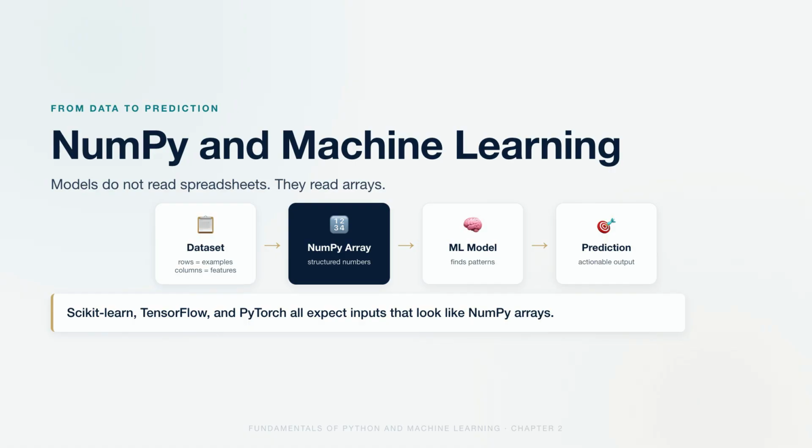For example, imagine we are building a model to predict whether a student may need academic support. The dataset may include values such as hours studied, attendance percentage, previous exam score, and assignment average. These values can be organized into NumPy arrays. Each row represents one student. Each column represents one feature. The machine learning model uses those numbers to identify patterns.